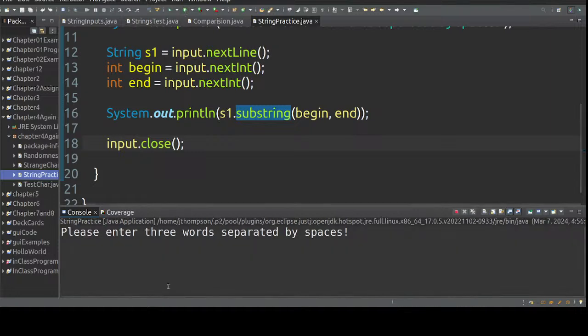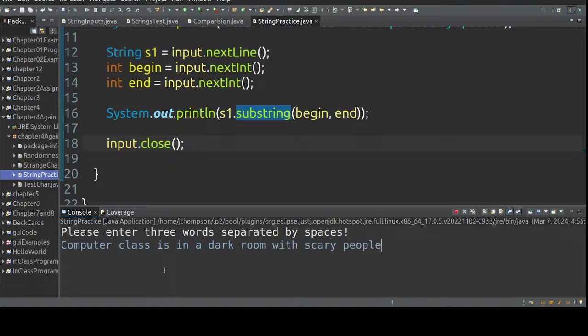So let's play with some other numbers. Let's see what's a good phrase. Computer class is in a dark room. Those scary people. How's that? Is that a truth? Yeah, kind of. Someone give me a beginning and ending number. Come on, someone. 5 and 15? Yeah, sure.